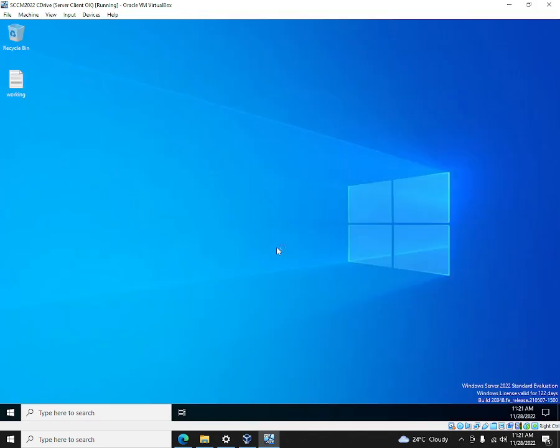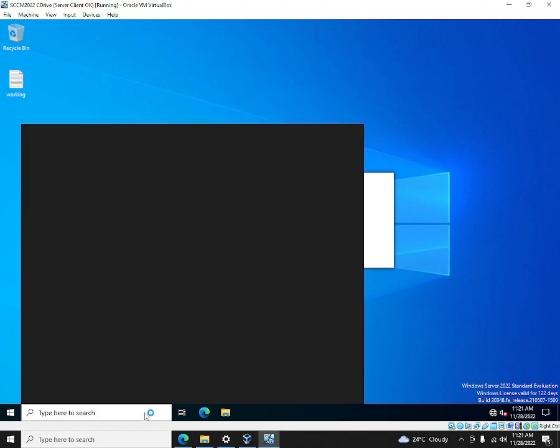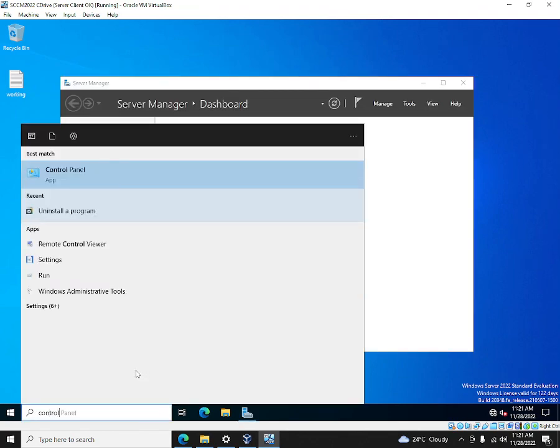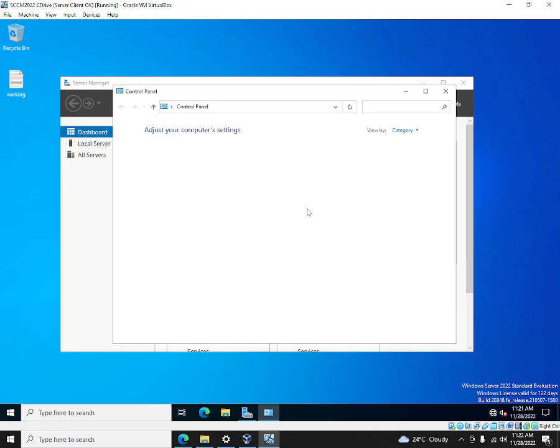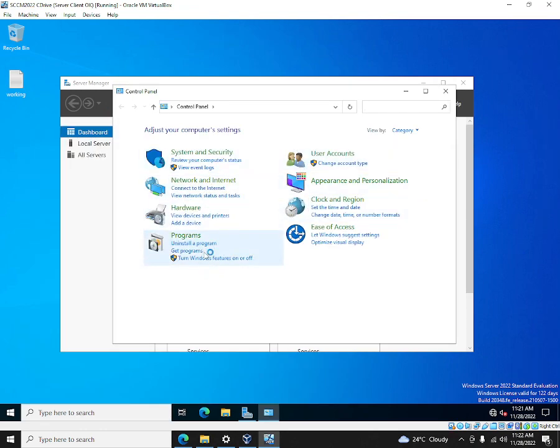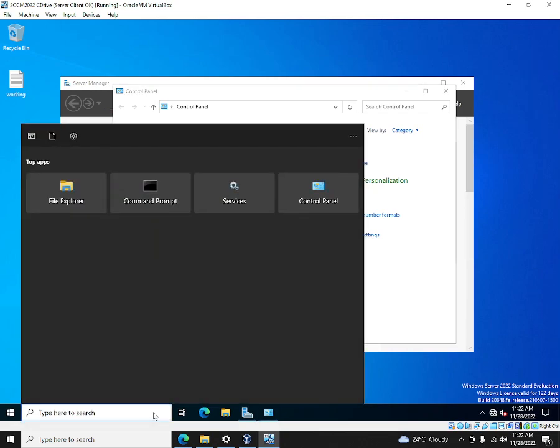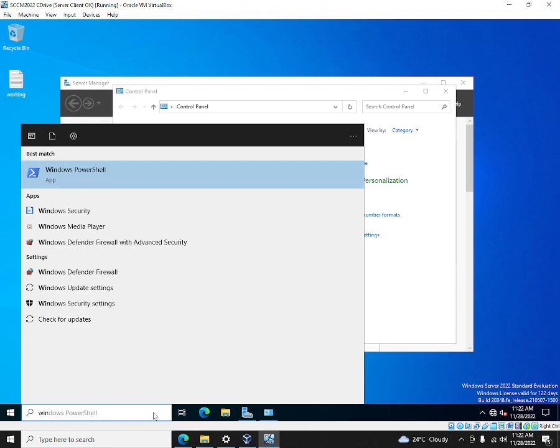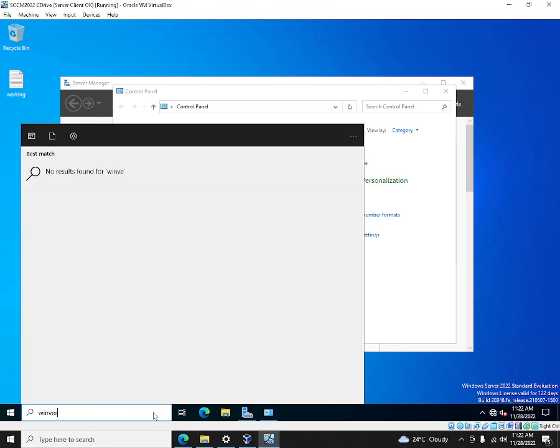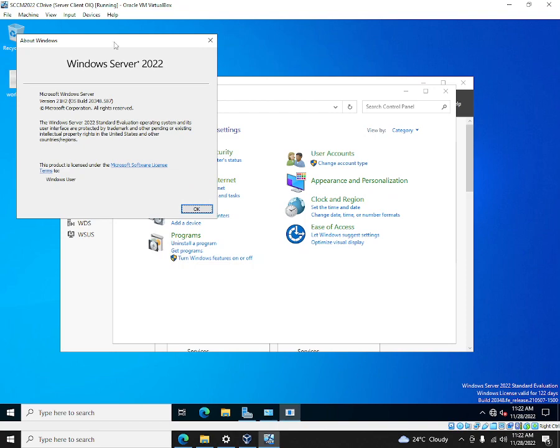Okay, server is starting up now. Control panel, fine. Okay, control panel, and then let's check the version. WinVer is the command to check the Windows version. Okay, this is Windows Server 2022 I have installed, and the version is 21H2.